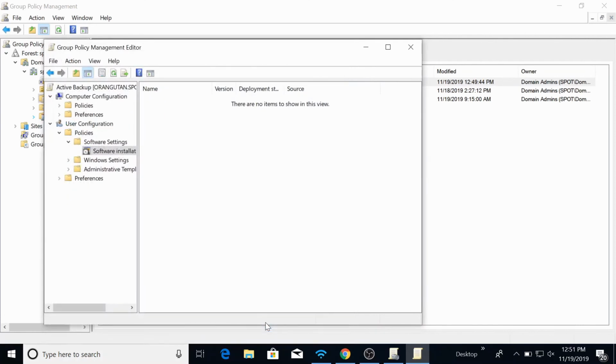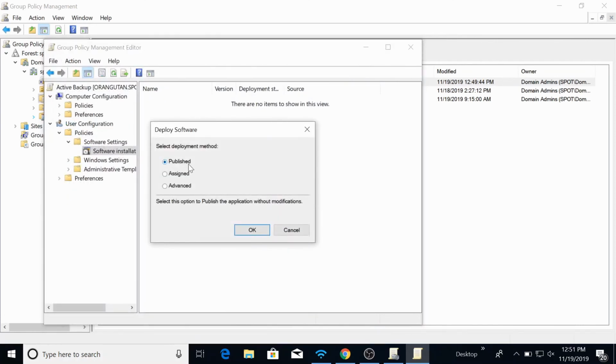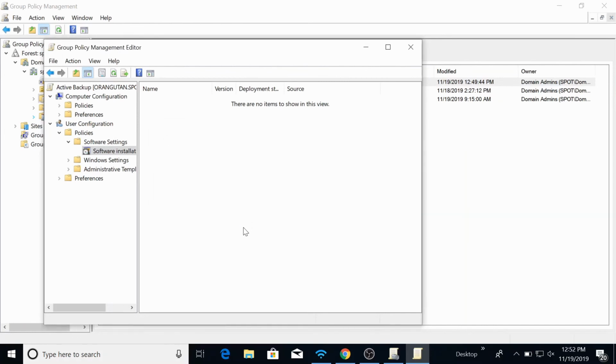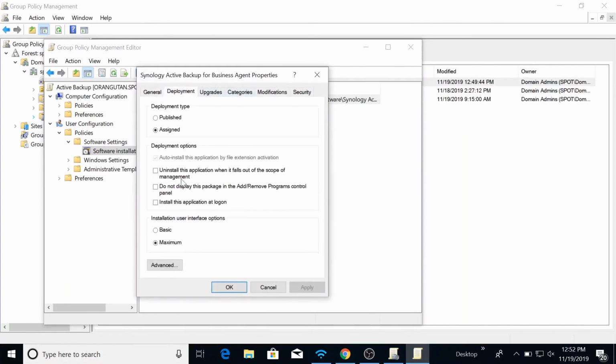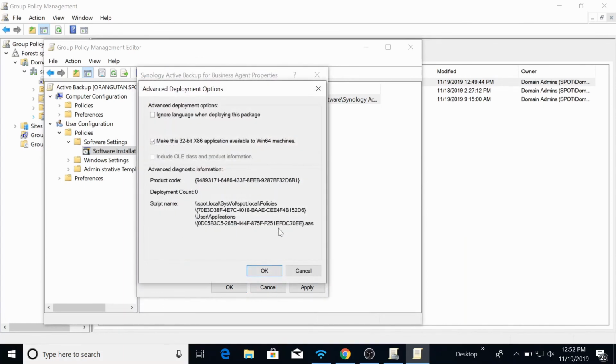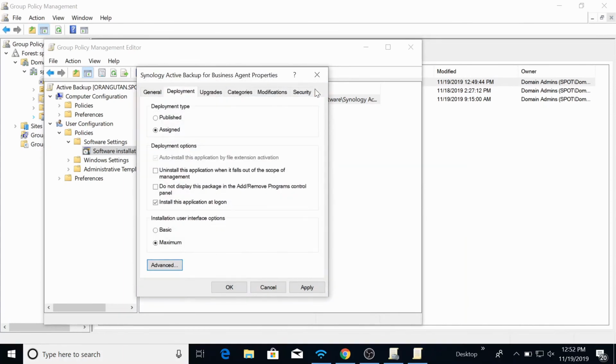We're going to assign this deployment instead of publish it, because we don't want it just published and added to programs or features. We want it installed on logon. So now you're going to double click on it, go to deployment, and make sure you hit install this application at logon. You don't even need to go into advanced or any of these other tabs, really. This is all you need to do to get this deployed. So now we're just going to hit apply.